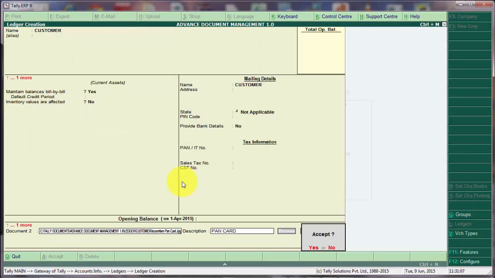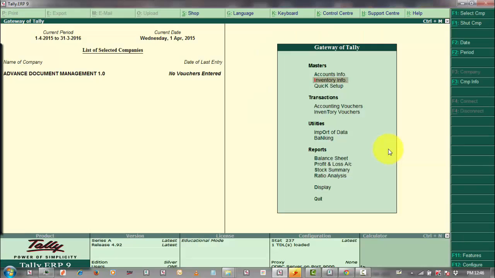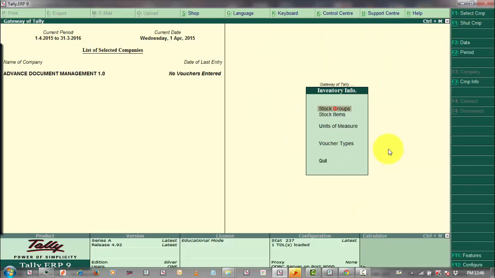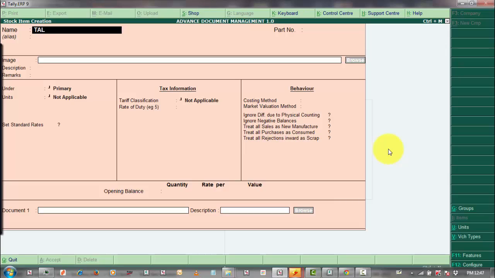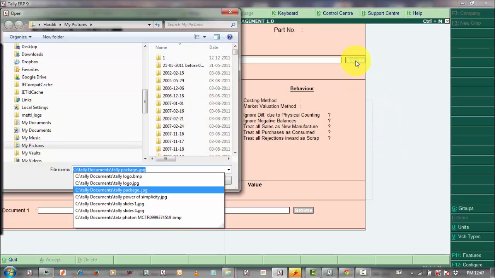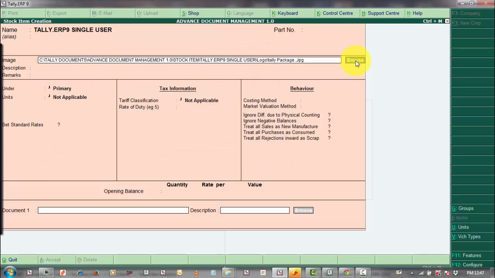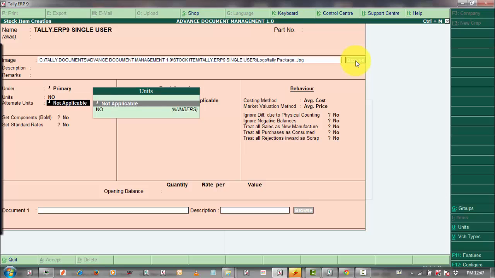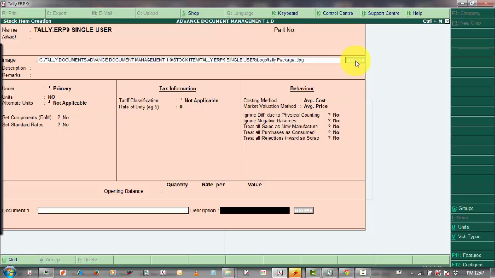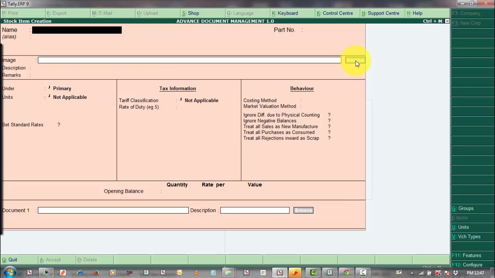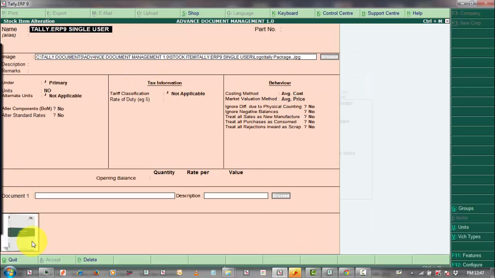Now let us create a stock item. On creating a stock item, we get an additional option to add images for the stock item apart from the documents. When an image is attached to an item master, on displaying or altering the same item master, the said images are made visible at the bottom of the screen. This image gets copied to a separate folder named logo nested under the stock item name folder. You may add further images as attachments following the same process as we had done for ledger master.